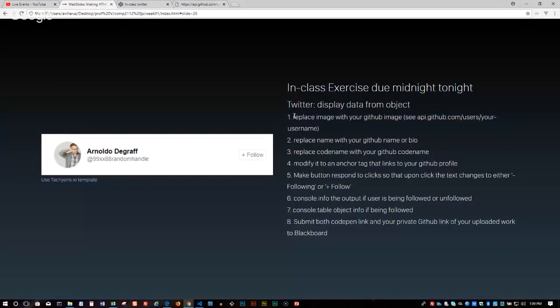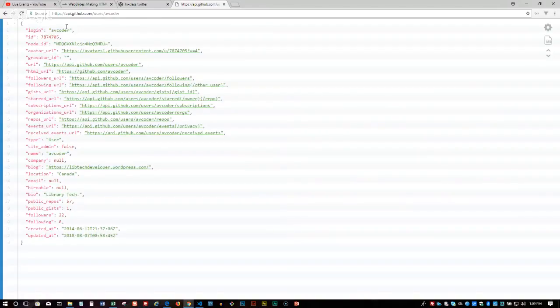Now, step one here, replace the image with your GitHub image. Question: where in this list do you see your GitHub image? Answer: yeah, Zach? Right. So here, avatar URL gives you a link to your image. If you actually go to that link, click it, there's my image for GitHub. If you click on yours, you'll have some other image, maybe a default image. Whatever, doesn't matter. Use that now.